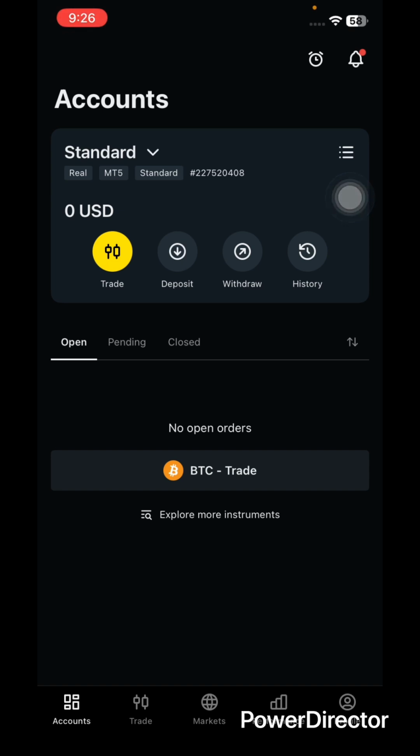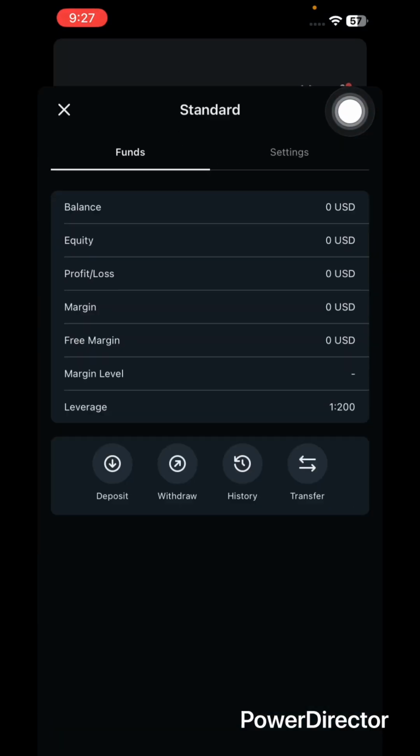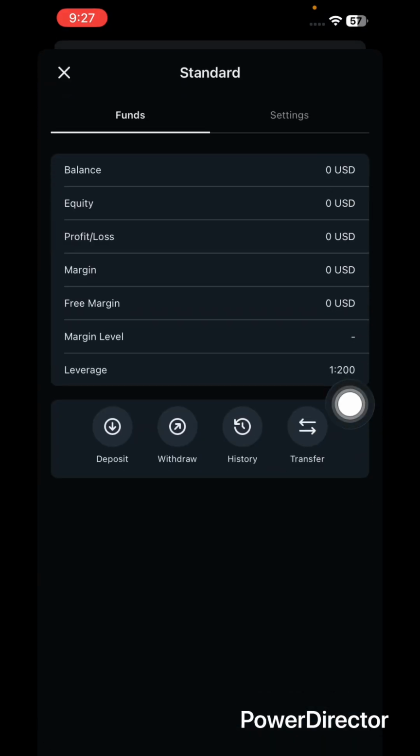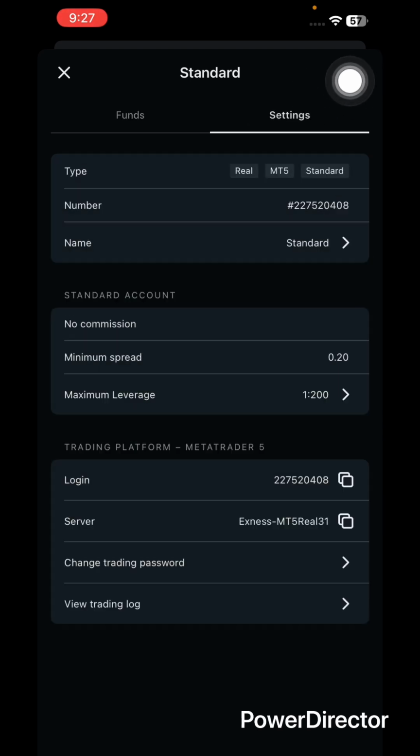All right, so this is how you are going to link it to your MT5 or your MetaTrader. You tap on this button over here, these three dashes. Tap on it, go to settings. As you can see, you can see login and server over here. This is what you are going to use together with your password in the MT5 for it to work.